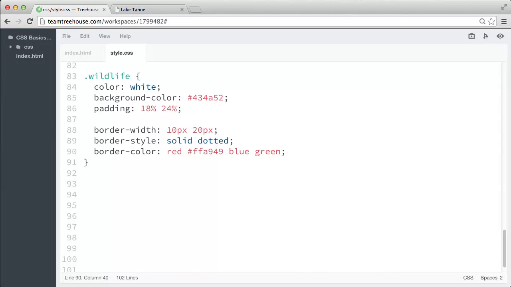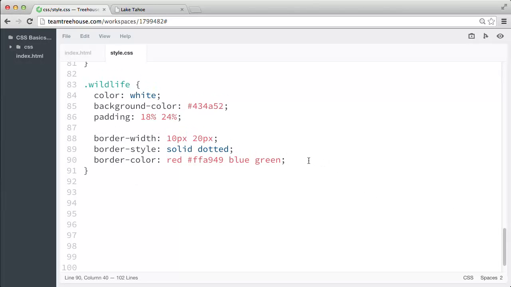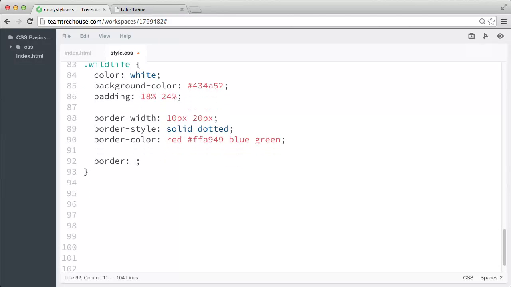Now, most of the time, we're only going to use one border width, one color, and one style property on an element. So we can define them all in one shorthand border property. So back in our wildlife rule, let's go ahead and type border and define these values with a shorthand notation. The first value we're going to define is for the border width. So let's make it 10 pixels. Next, we're going to define the border style. So let's type solid. And finally, we're going to define the border color. So I'm going to go ahead and copy the orange hex value.